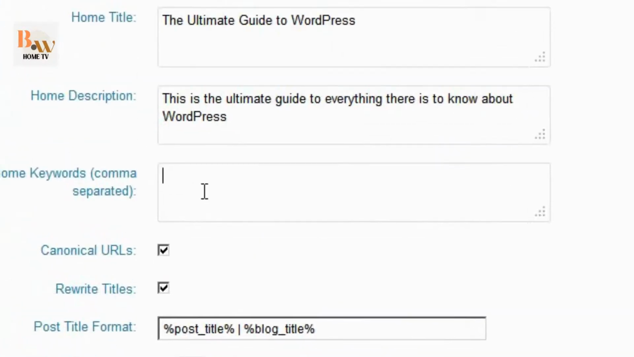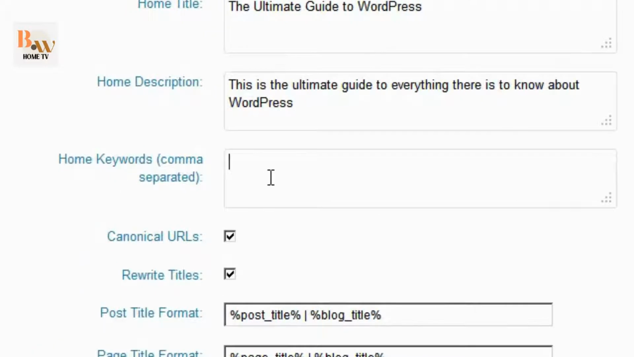Home keywords, as far as Google is concerned, they don't really look at keywords. They don't look at meta keywords anymore. But you never know when a new kid in the search engine field is gonna take over or come to the forefront. 12 years ago, Yahoo was it. Nobody had heard of Google. Then Google came along, and Google's it. Somebody else is going to come along. It's just a matter of time.